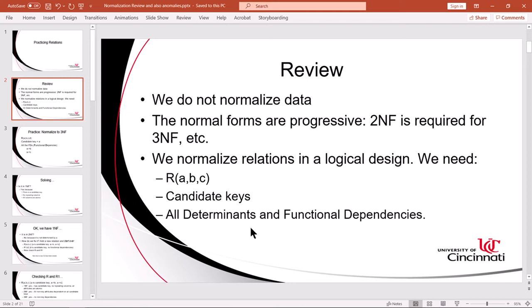Bullet 2, normalize starting from 1NF. In other words, your relation must be in 1NF before it can be in 2NF. It must be in 2NF before it can be in 3NF. And do not be tempted to skip all the way to 3NF without validating 1NF and 2NF first.